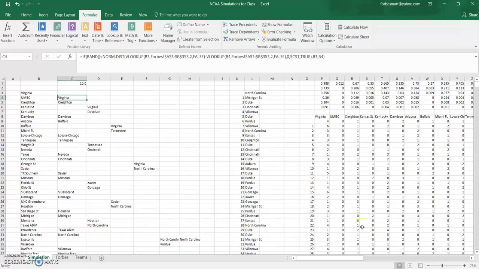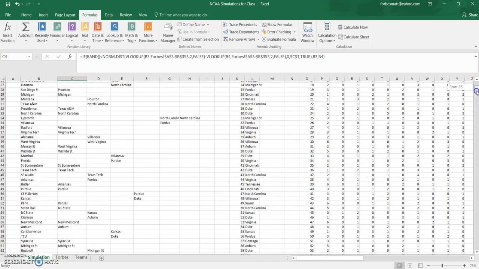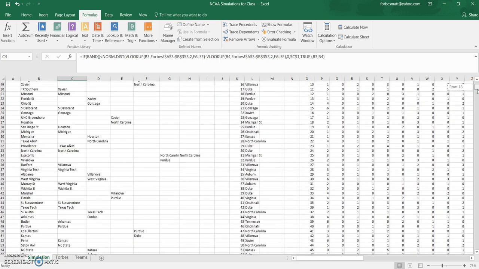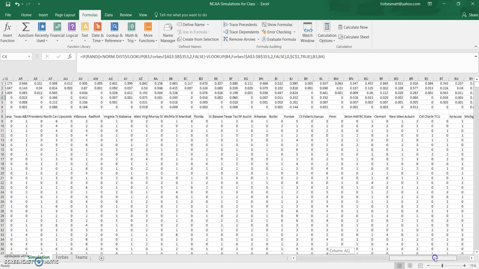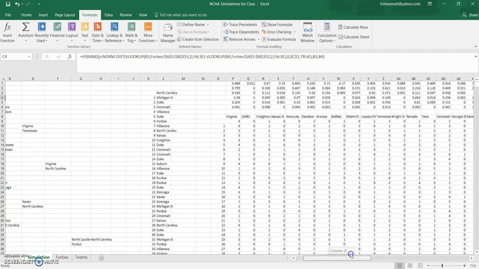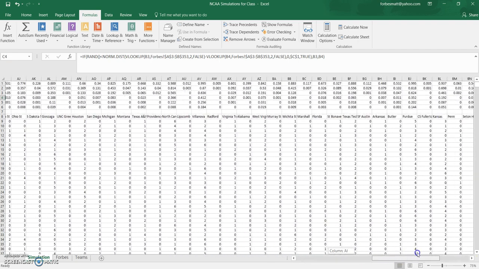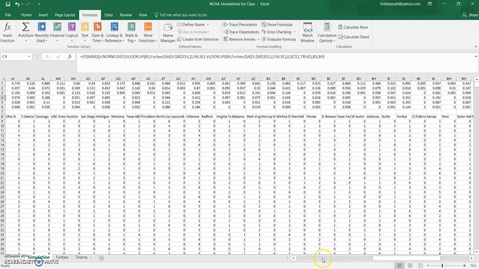Alright, so we're going to look at how to construct an NCAA tournament simulation. And this is what it's going to look like when you're all done. On the left side here you have your tournament, and then over here on the right we've got it set up so that we can run basically 1,000 simulations and keep track of how often each of the teams advances to each particular round.